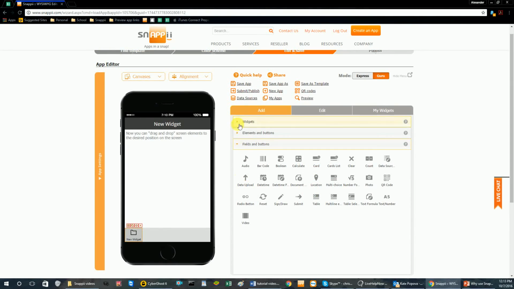And here we have fields or buttons. These mostly go inside of forms. So there's audio. You can collect audio and play it back. You can scan barcodes. You can utilize a Boolean, which is basically just a simple yes or no answer, true or false. Perform calculations with the calculator. Users can add credit card information and keep a list of their saved credit cards to make purchases in the app. There's a clear button to clear all the fields in the form.